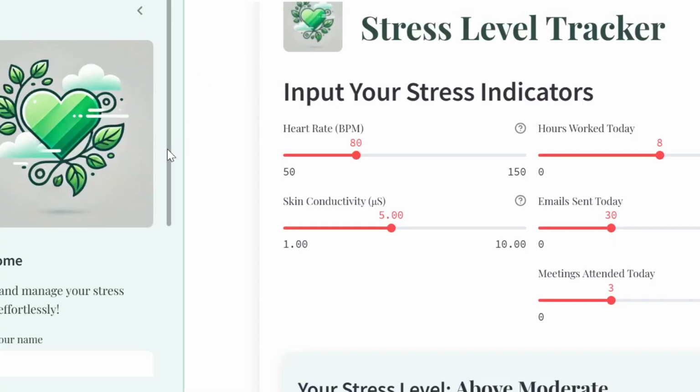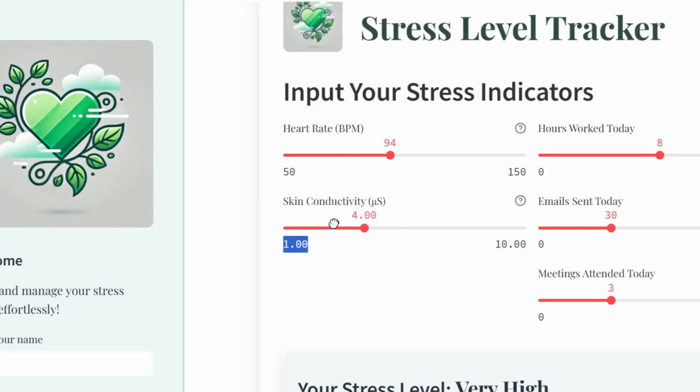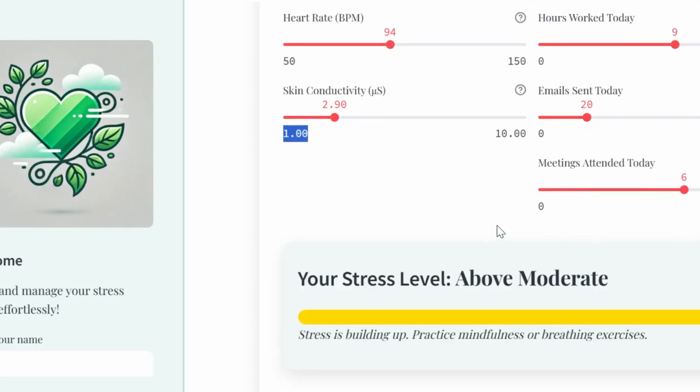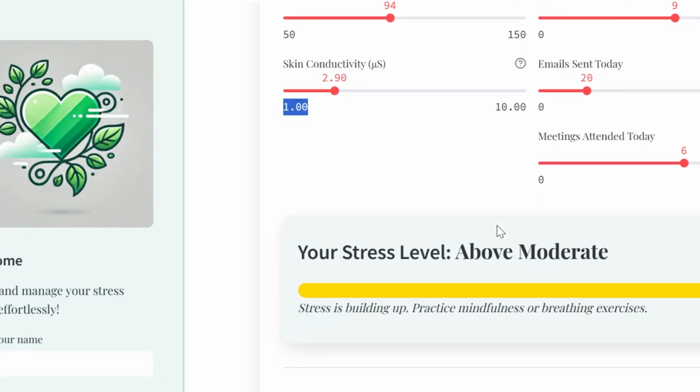Welcome to the stress level tracker homepage. This was built with Streamlit and thus it has a clean and nice web UI. Here's how it works. The app users adjust sliders based on real-time stress indicators like heart rate, skin conductivity, hours worked today, emails sent today, and the meetings attended today. As the inputs change, the app dynamically assesses and displays the user's stress level, either low, above moderate, or high, with a color-coded message and a simple wellness tip.